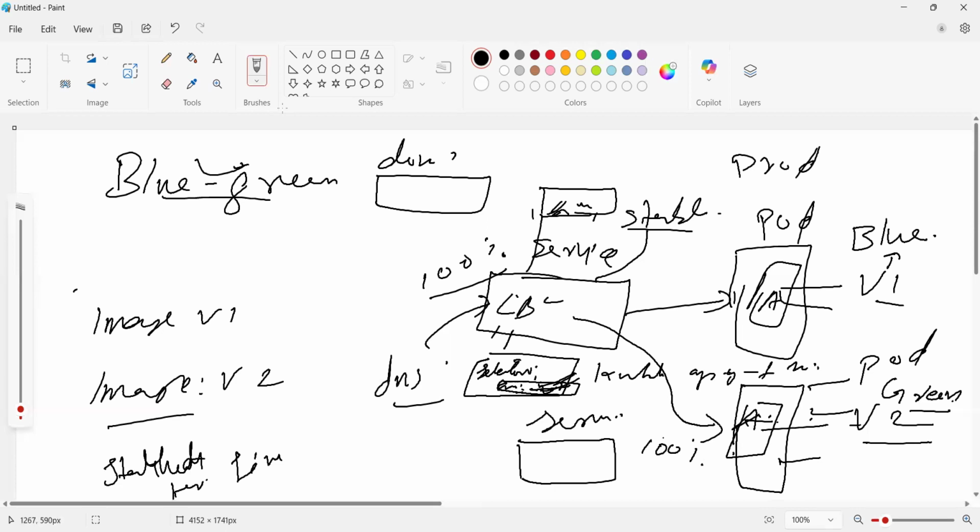If anything, now all the 100% traffic goes to the V2, right? So if the user faces any issues, we can quickly roll back. How do we roll back? Can anyone say? Just go to service.yaml and change the selector.